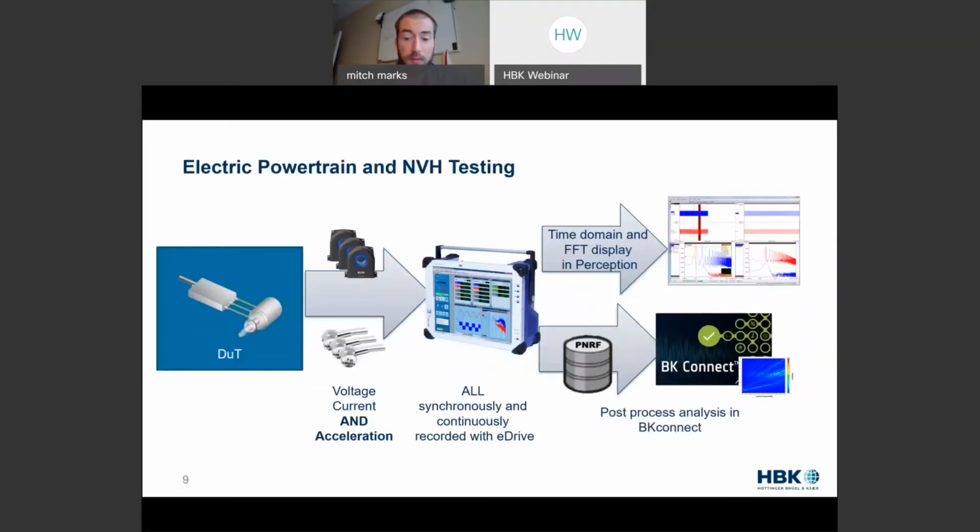So the test setup we used, and here's my product pitch for the day. We had the device under test. We were measuring three-phase currents, accelerometers, and we were bringing those into one common data acquisition system, which is our Genesis eDrive. We were doing real-time display and plotting and measurement with our Perception software. So we had this real-time feedback of voltage, current, frequency signals.